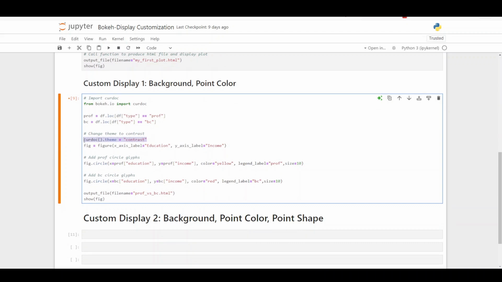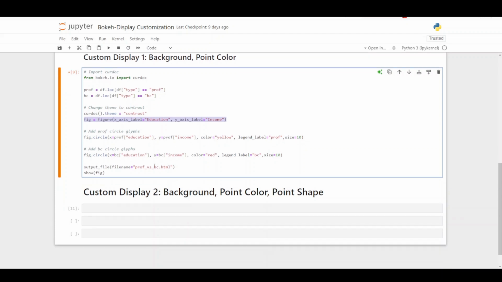Next, we set our theme, and our theme here is going to be contrast. So that's going to give us a strong contrast in terms of the colors. That'll make more sense in a second. For our fig, again, this is the same as before. We're just setting up our X and Y axes for education and income. And now here's what's going on.